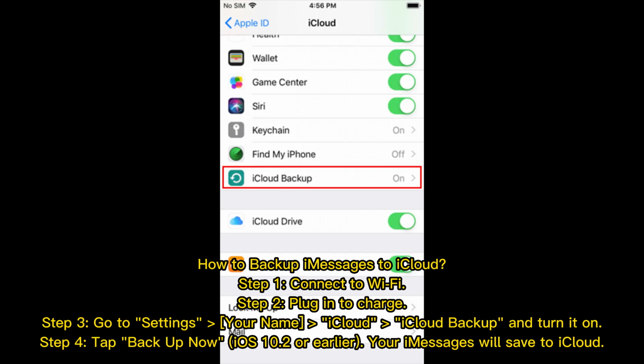How to back up iMessages to iCloud. Step 1. Connect to Wi-Fi. Step 2. Plug into charge. Step 3. Go to Settings, your name, iCloud Backup, and turn it on. Step 4. Tap Backup Now (iOS 10.2 or earlier). Your iMessages will save to iCloud.